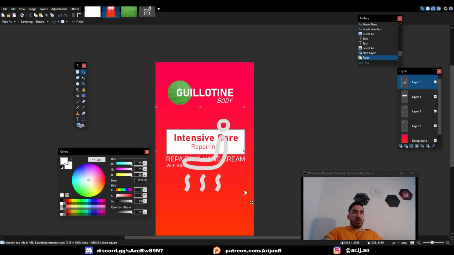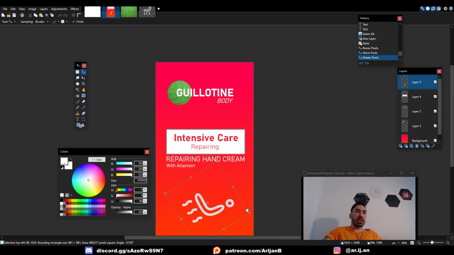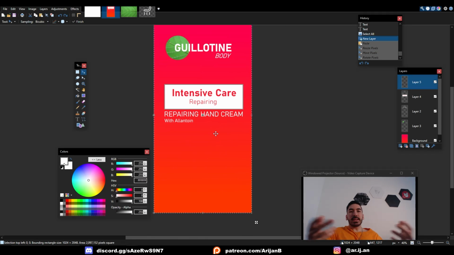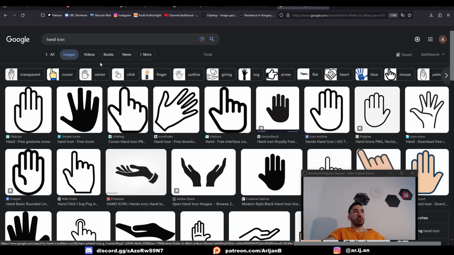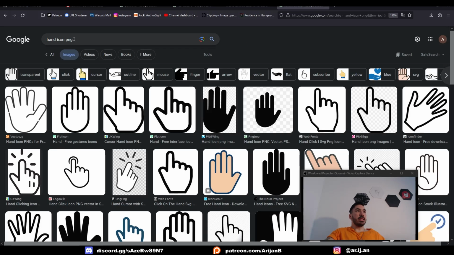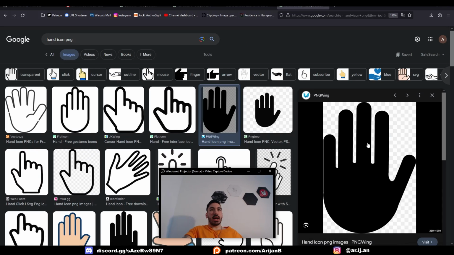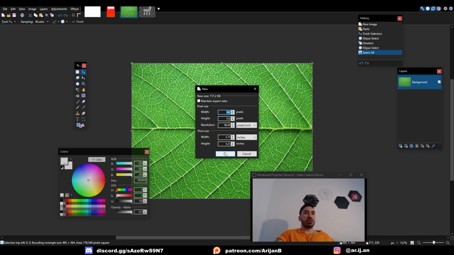Keep canvas size. You can scale this, you can place it anywhere, you can rotate it, you can do whatever you want with this. In this case, I don't need a seat warmer icon. I'm going to go to Google and type in hand icon. I need this to be a PNG image. Then I'll take this icon right here, copy image, add that to a new canvas in Paint.